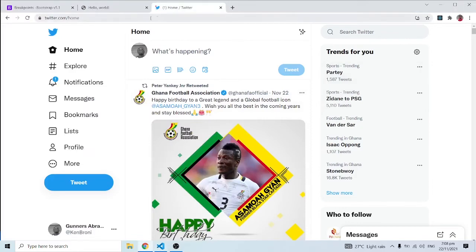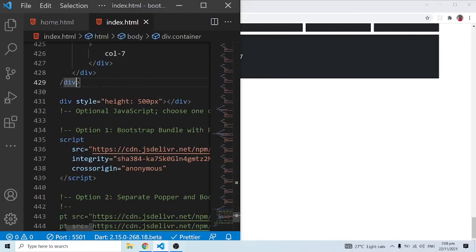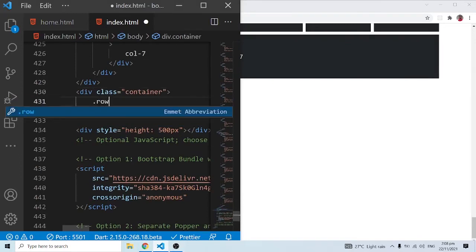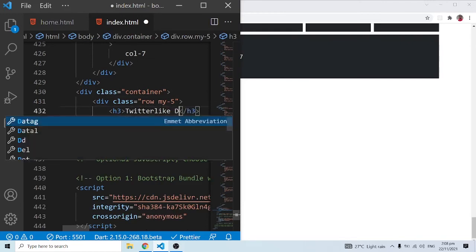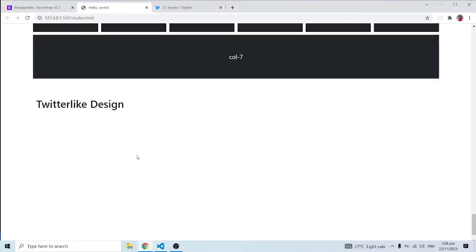So let's say we have a Twitter-like interface. Let me put it that way. And let's just come down here and do a container. So I'll do a class of container. And let me have my row and let me have my my-5 so that I kind of separate this from this. And let me just have an h3 over here, and I'll say Twitter-like design. So this is just for the fun of it.